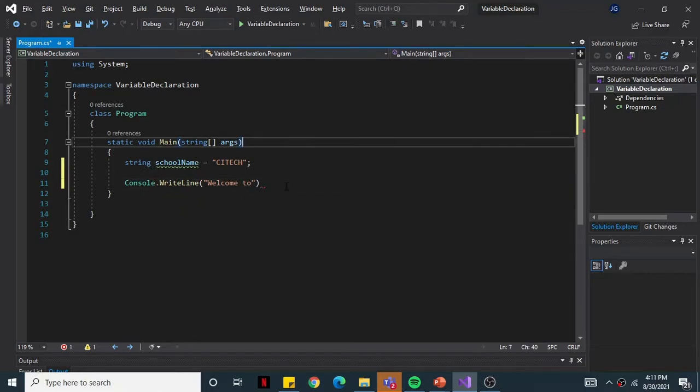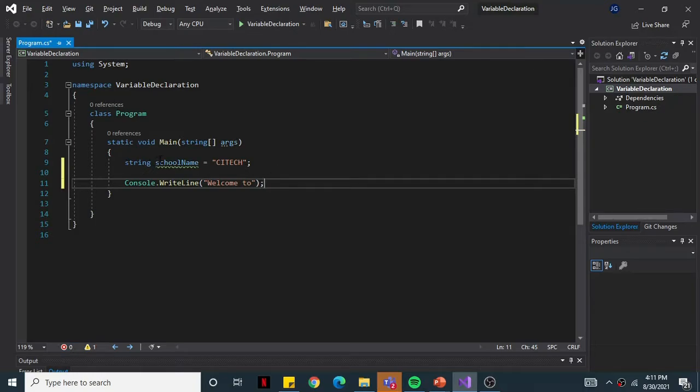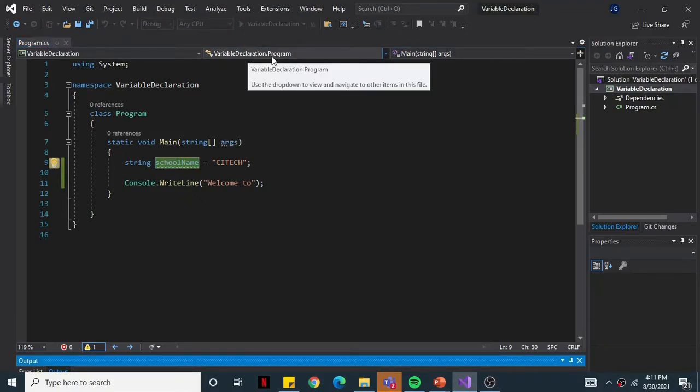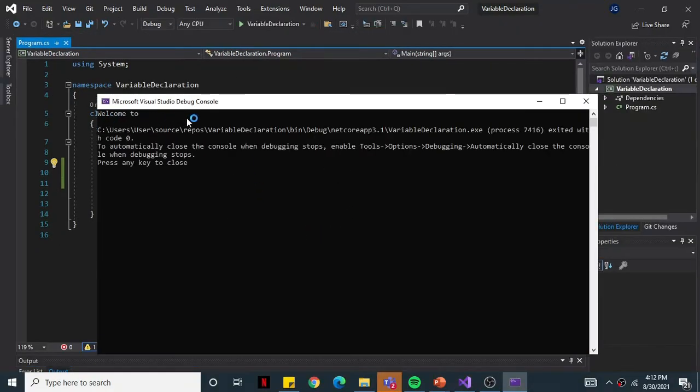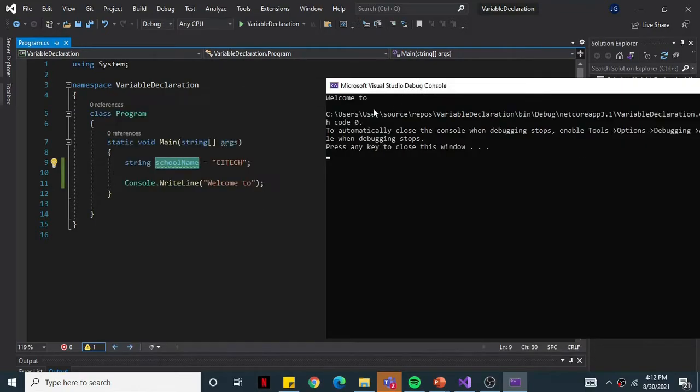Okay, so ngayon, nalagay na natin si welcome to. Lagay muna natin si semicolon before natin tawagin itong variable natin. So, tignan muna natin kung ano yung magiging display niya. So, it will display, okay, medyo matagal. It will display welcome to, dahil ito yung nasa loob ng Console.WriteLine natin.